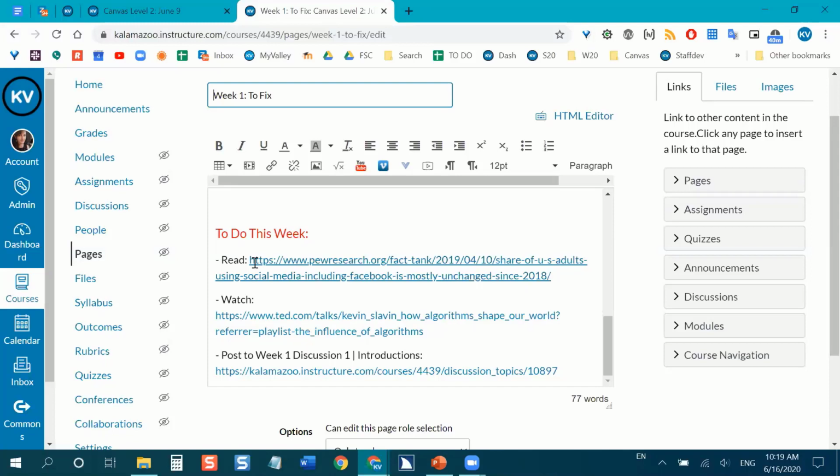https://www.pewresearch.org/2019/04/110/share of, you get the point. It's really not human readable. It's not going to tell me where this is taking me, and honestly, it's just kind of a pain to listen to. People who use screen readers don't like listening to the voice of the screen reader any more than the rest of us do.